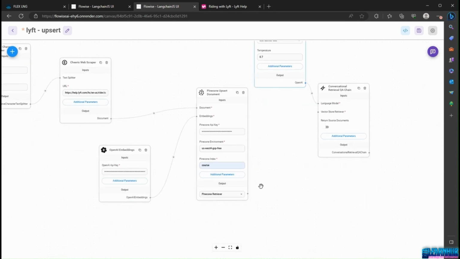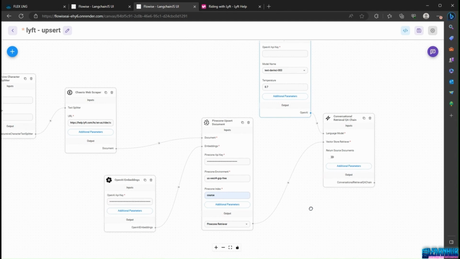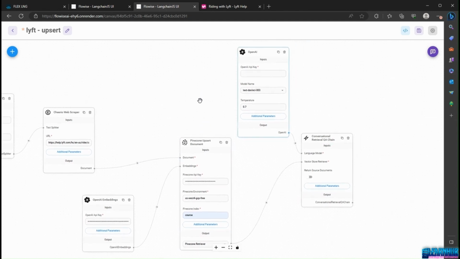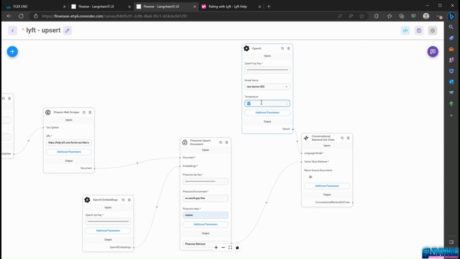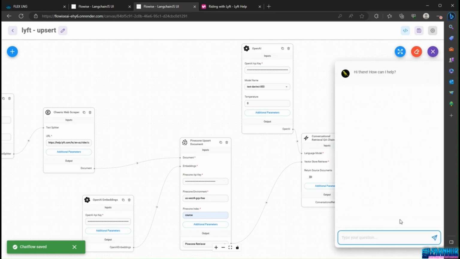I will also hook up the Pinecone retriever into the vector store retriever. All right. And then I'm going to input my API keys here as well. And I'm going to specify the temperature as 0. So temperature of 0 means that there's less creativity for the language model, so it's more factual. So I'll do that. I'll save it, and then I'll start using it.